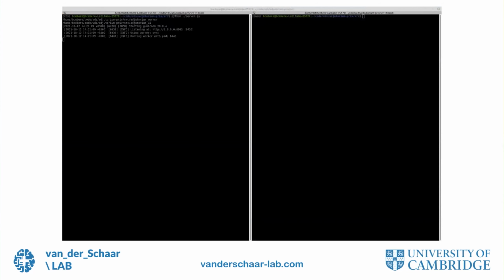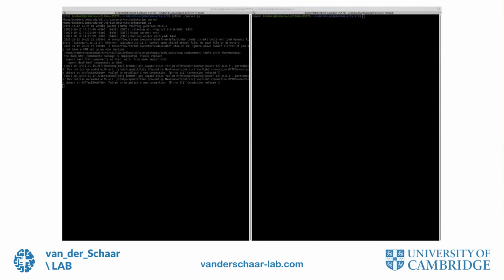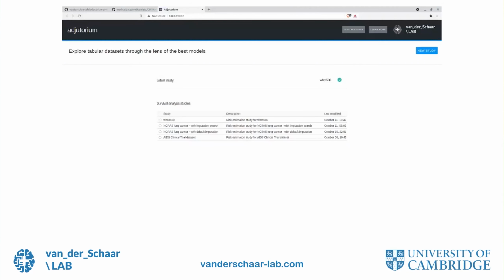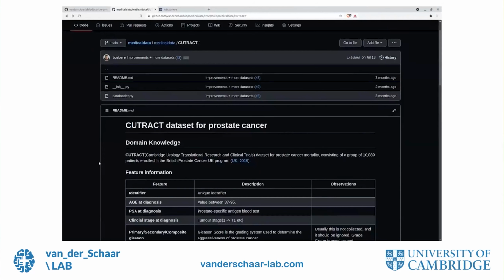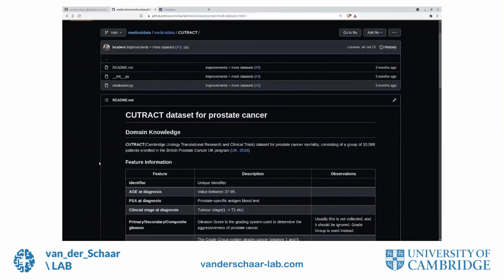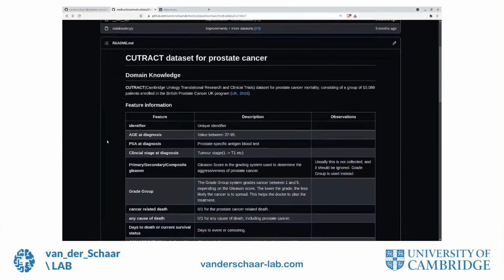Internally, it starts a worker which is responsible for the AutoML part, and the UI component which we will explore next. On the main screen, you can see a list of prior experiments, and we will walk through the process of creating a new study. We will demonstrate the capabilities using the QTrack dataset for prostate cancer, which we are exploring for a project in collaboration with Vincent Pragasan, university lecturer and consultant urologist at Cambridge University Hospitals NHS Foundation Trust. The dataset consists of 10,000 patients, and we will explore it in a survival analysis setting using the time to event or censoring data.